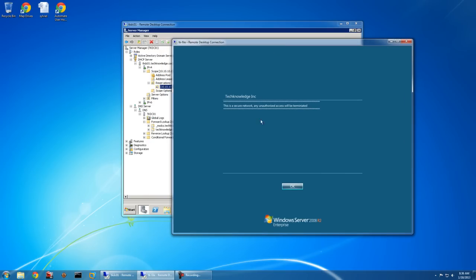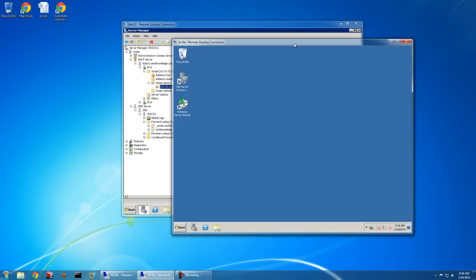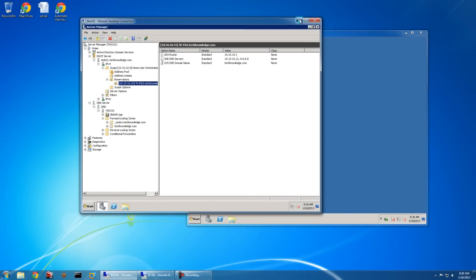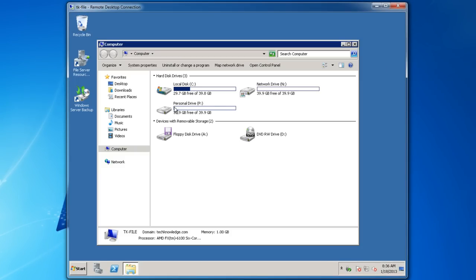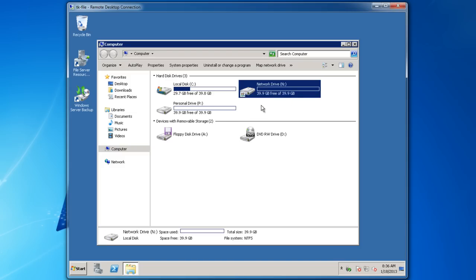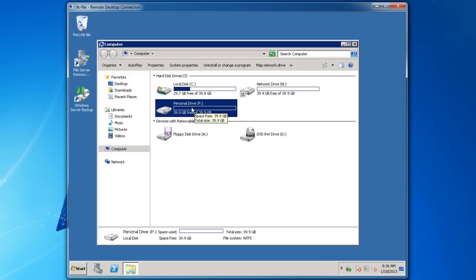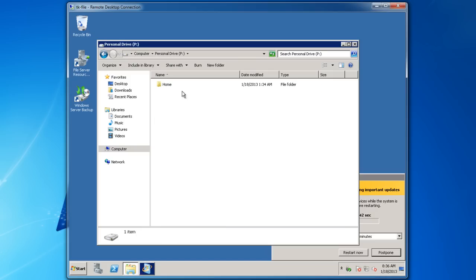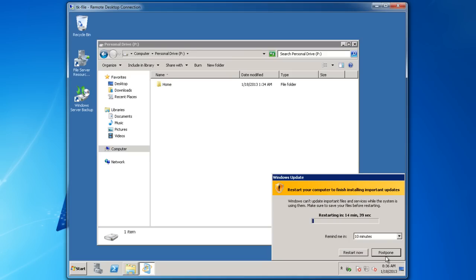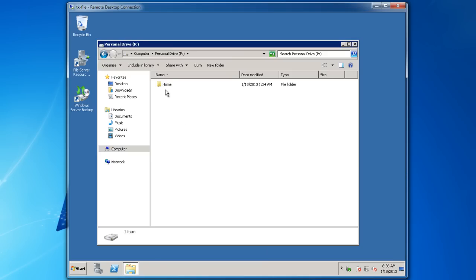And there's my little group policy. You know, this is a secure network. You'll be terminated if you enter. And this is my file server. And what I've done with this thing is I've set up a share. So all my users that I want to have a home folder, this is their personal drive. So when I have a user who logs in and I want them to have a personal drive, if they're in a group that allows the personal drive, then they'll have a share that they can save to.